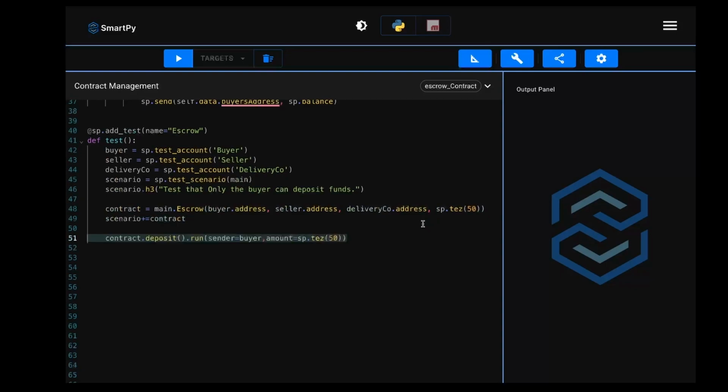And then we're going to merge the scenario and the contract together so that we can start to run our tests. The first test that we want to run is that we want to call the deposit entry point as the buyer, passing an amount of 50 TES into the contract. And then we want to make sure that the balance actually updates correctly to 50 TES.